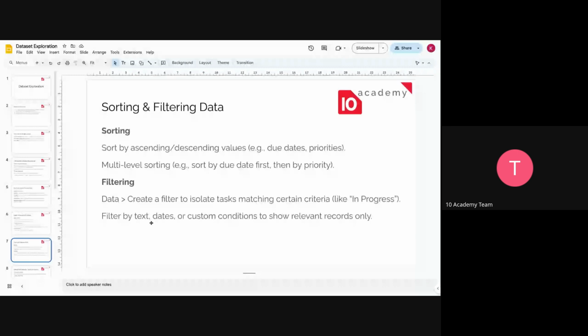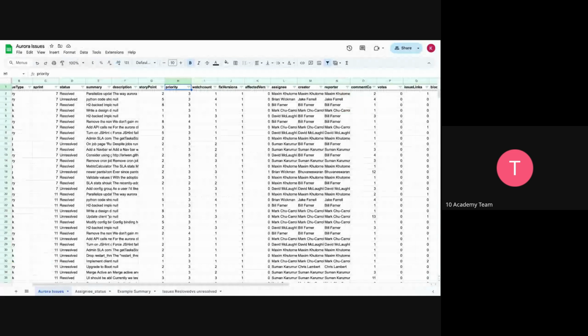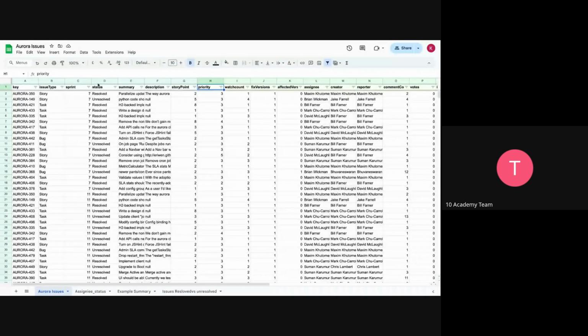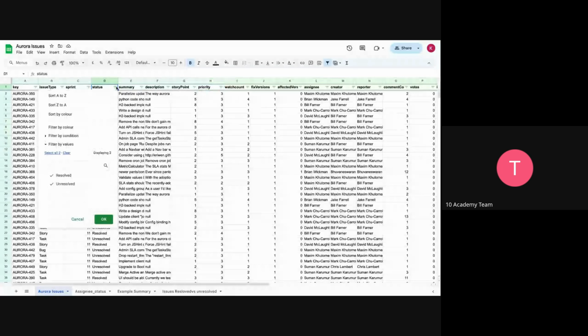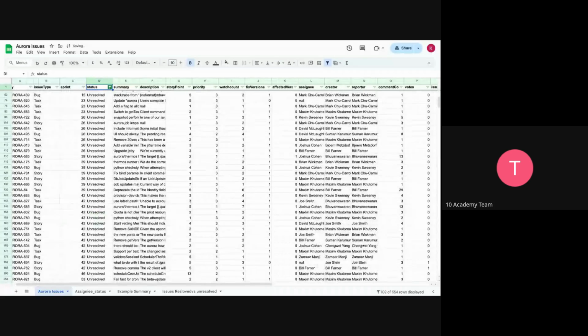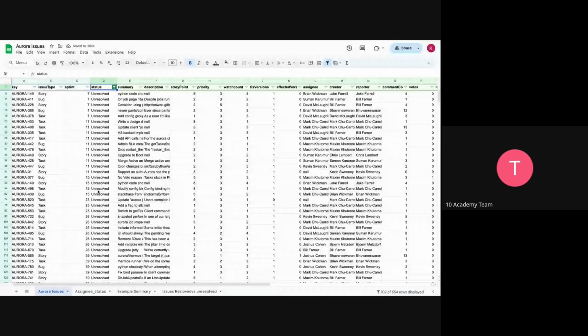So you can create a filter to isolate tasks. You can just see the in progress or the unresolved issues, filtered by text, date, and so on. So if I just want to see the unresolved, here I have the filter, so I have applied filters. Here I can just select unresolved, click OK, and it's going to show me the data points that have unresolved issues. Okay.